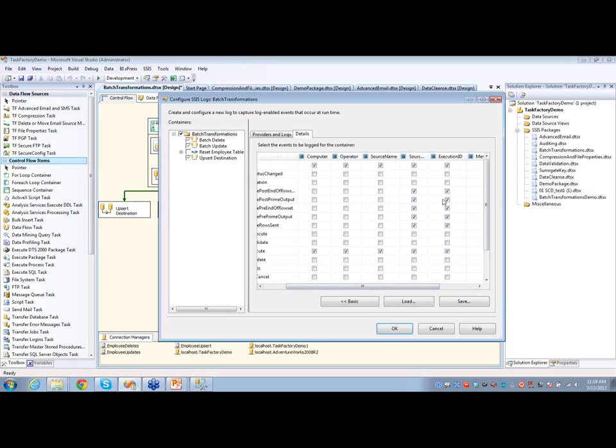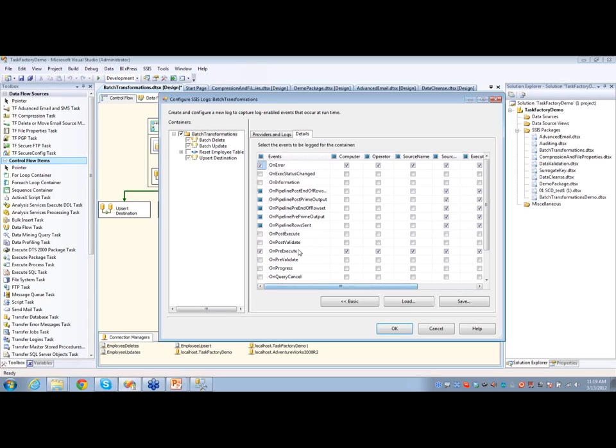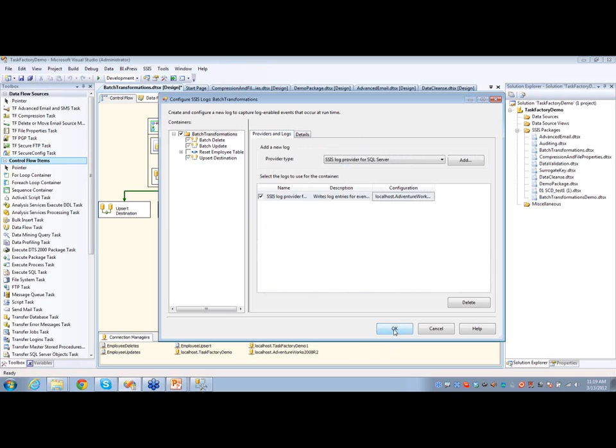And you'll see that they have them checked. So you can just check them, uncheck anything that you don't want to see. Say, for instance, on pre-execute, I don't care about the computer name. I could uncheck that. I'm just going to leave all the defaults on for right now, though. And just click OK.